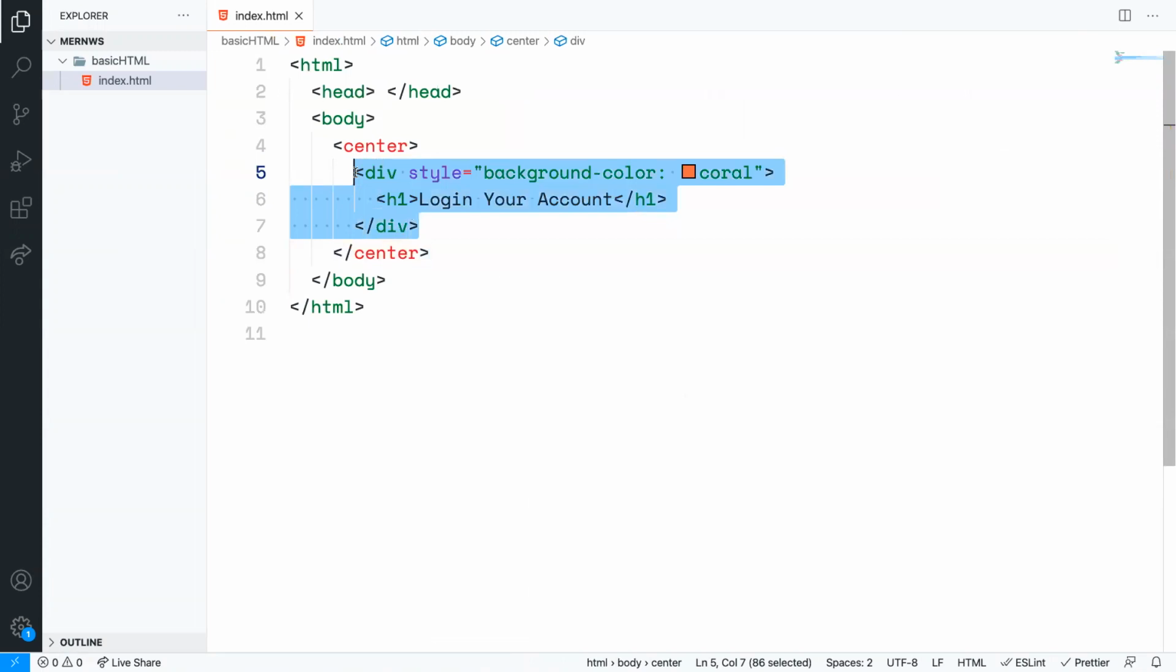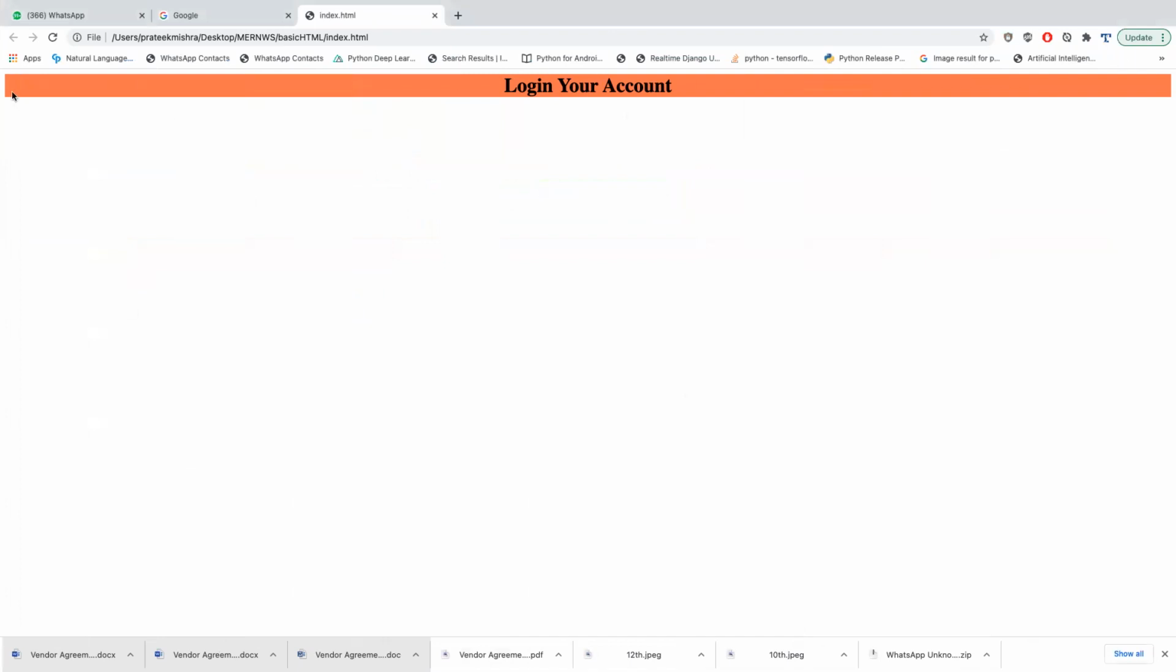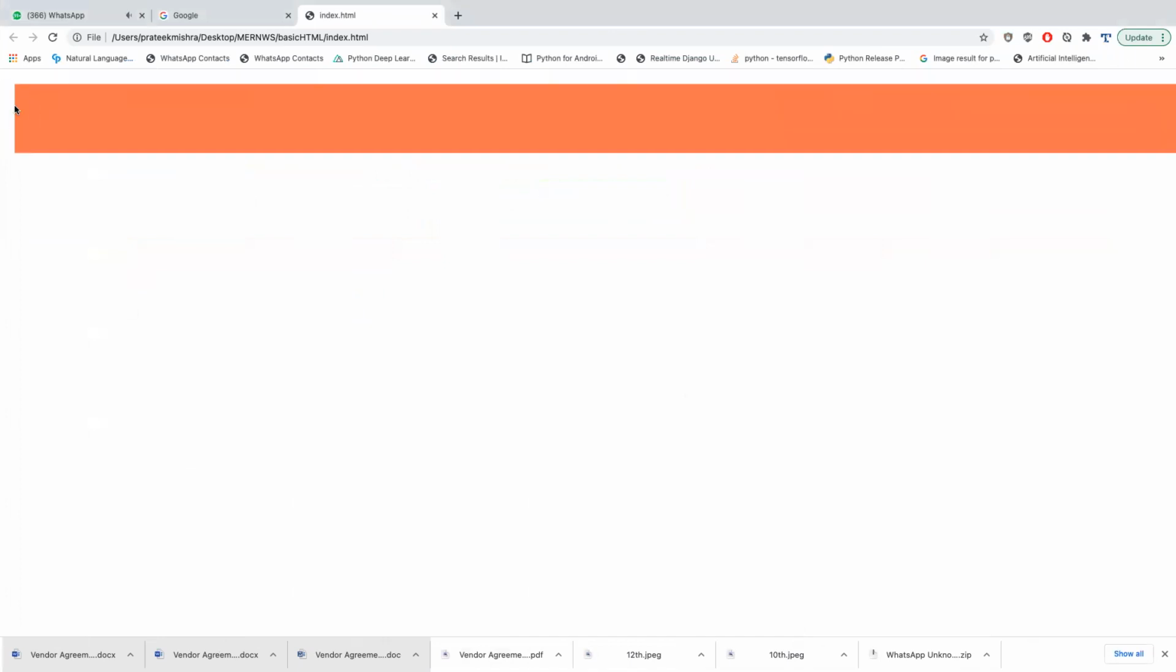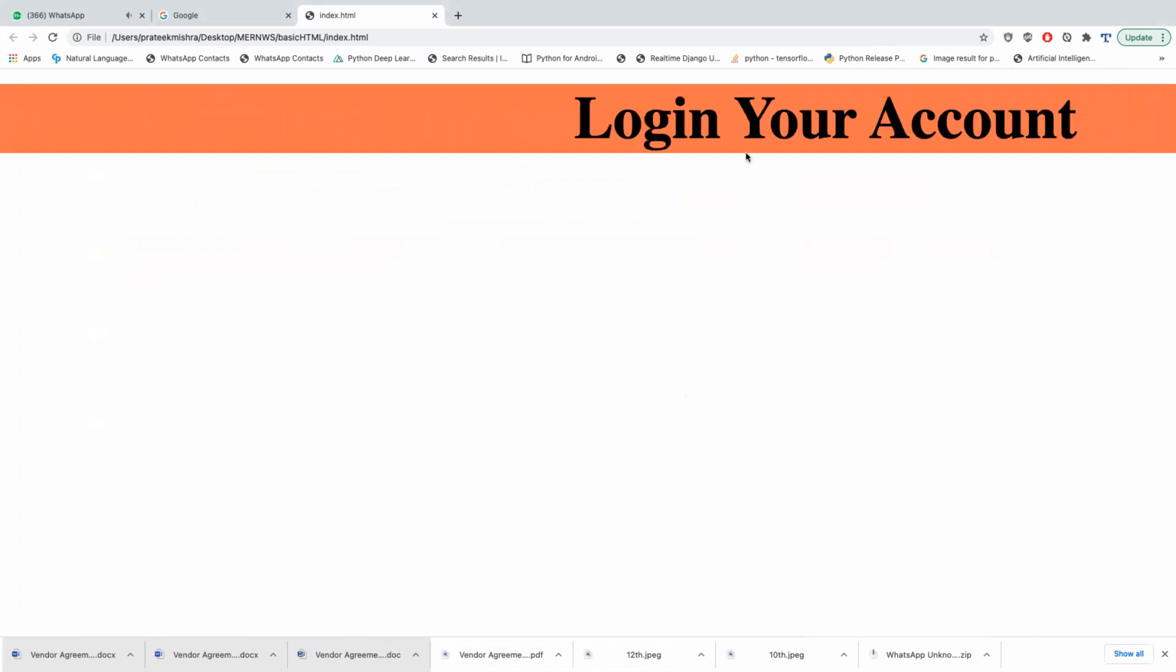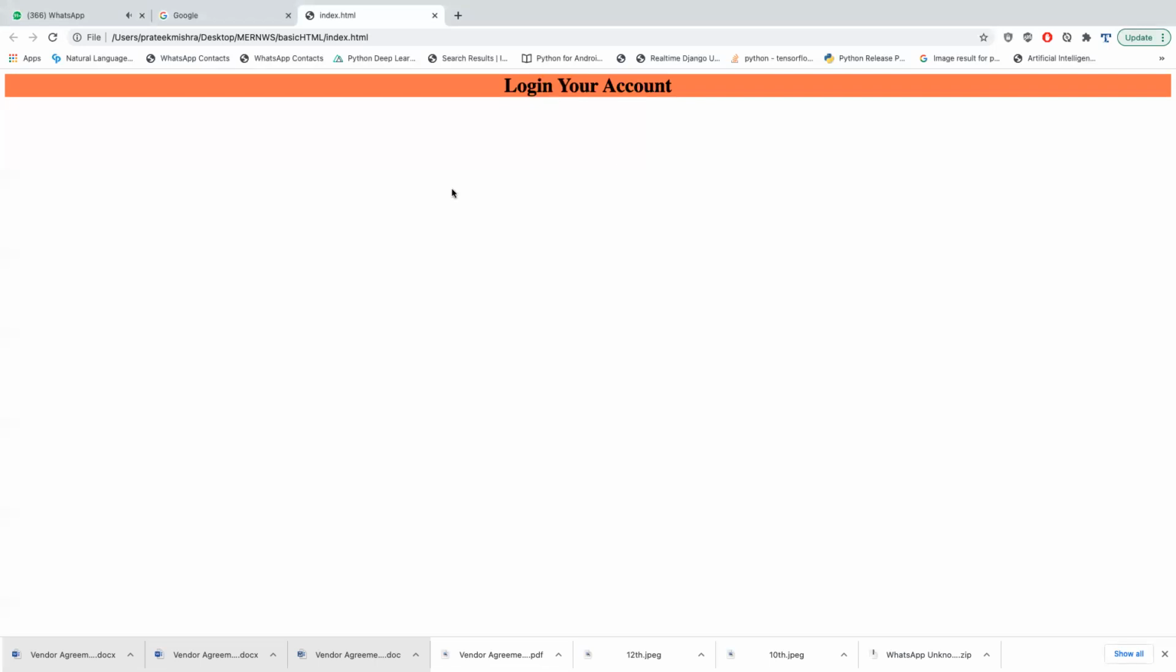Actually, div is, you can say, a division. Like for example, let's see. We have this one division where I'm using the complete color, from this corner to this corner, and from this corner to this corner. This is one division from my complete page. I'm just going to take some divisions from my whole page. And what is my whole page? The complete page, whatever you can see on my screen, the white screen, this is my whole page. And I'm just creating one division.